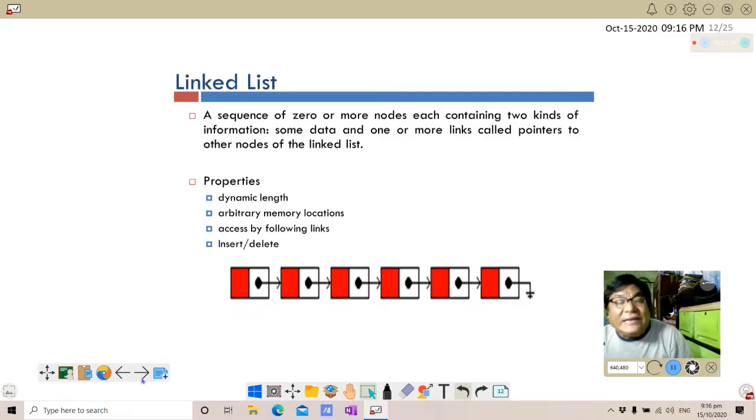Then we have now the linked list. So, like I've said, the linked list is like a train, no? A train, wherein one coach is connected to another coach until it reaches the last coach that is actually connected. So, how do we define a linked list? A linked list is a sequence of zero or more nodes containing two kinds of information.